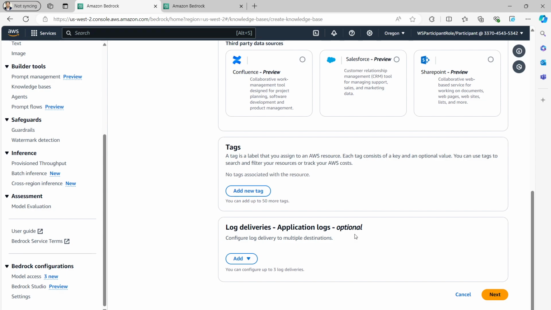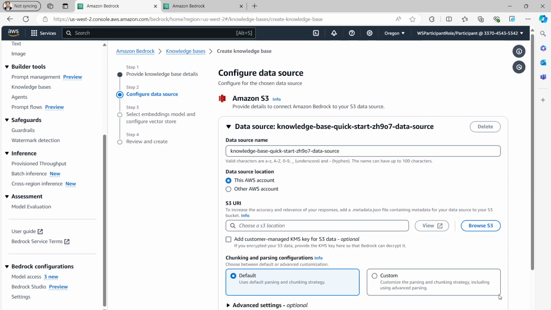Log deliveries is there. If you want to log, you can configure it and get your logs delivered over there. We don't need this for this demo, so I'm not going to proceed with these two. Click on next.